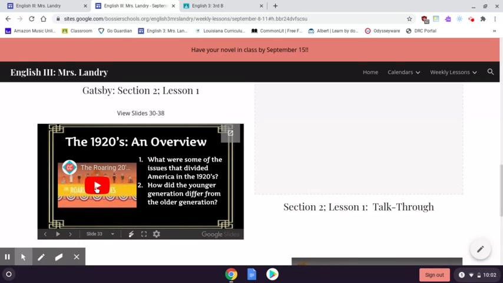But basically, it talks about some of the issues that divided America in the 20s and the younger generation differing from the older generation in the 20s. So you have to remember the older generation, they are keeping the same ideals and not so much participating in the roaring 20s, whereas the younger generation they're being very experimental at this time. And then they're also being more open-minded, the younger generation is. Now, after that, again, if you can't watch the video, it's no big deal.